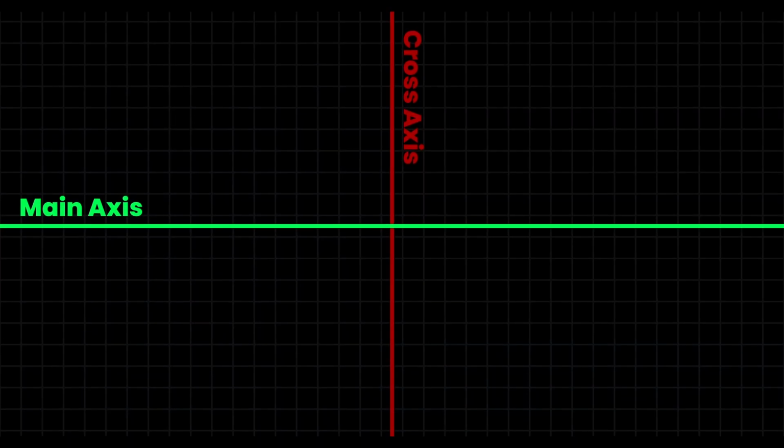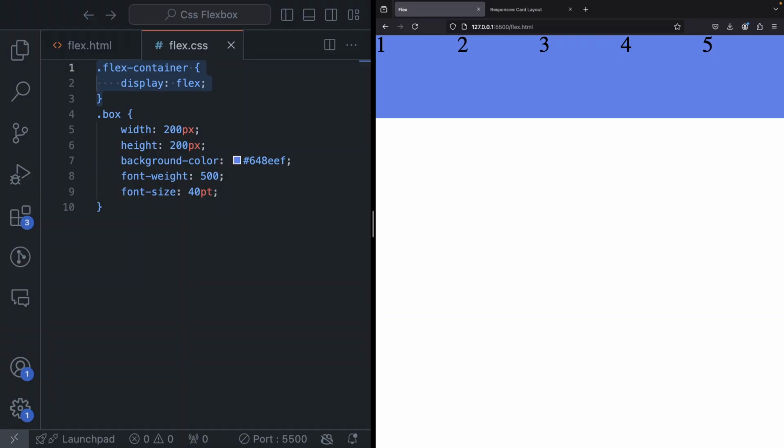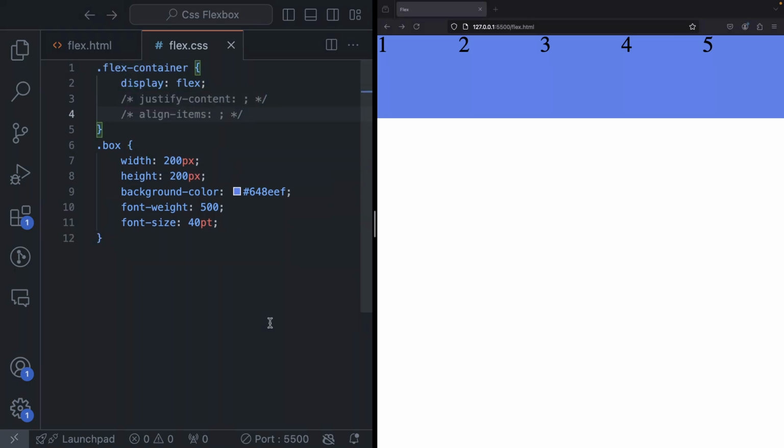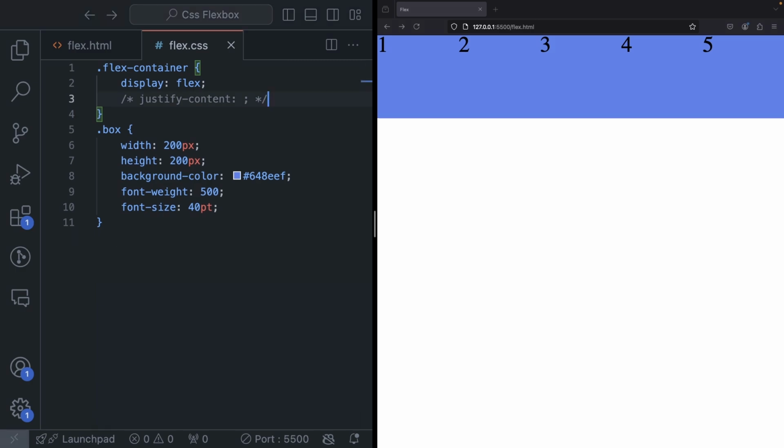When working with Flexbox, you deal with two axes, the main axis and cross axis. The main axis is set by the flex direction property, determining the flow of items. The cross axis runs perpendicular to the main axis. All Flexbox properties and alignments revolve around these two axes, so understanding them is key to mastering layout control. To position your elements anywhere across these axes, you need justify content and align items properties. So let's talk about justify content first.